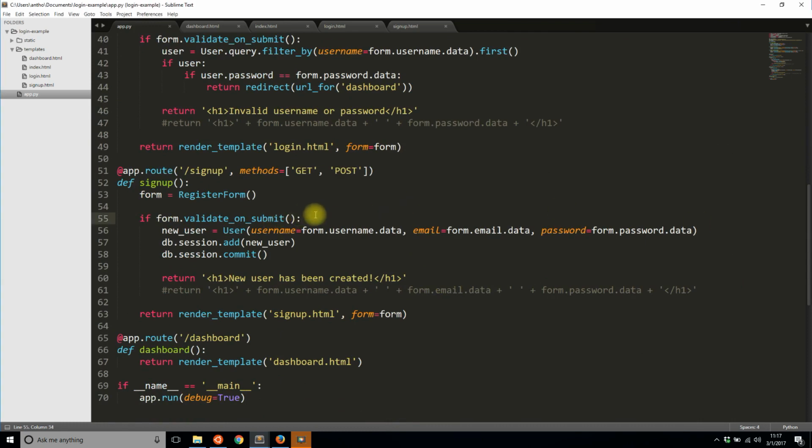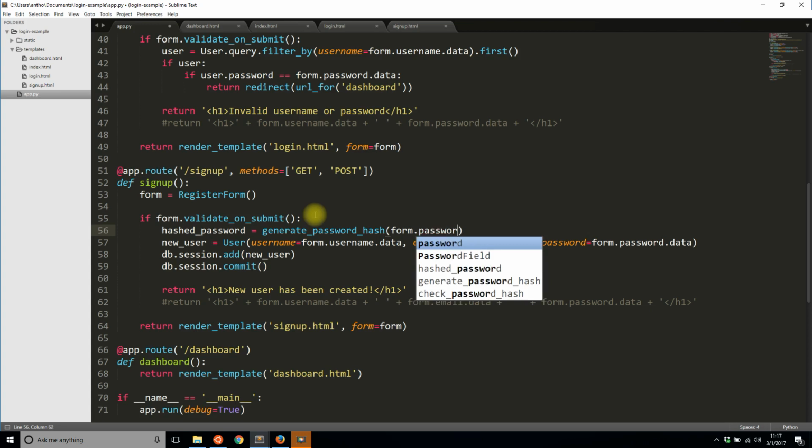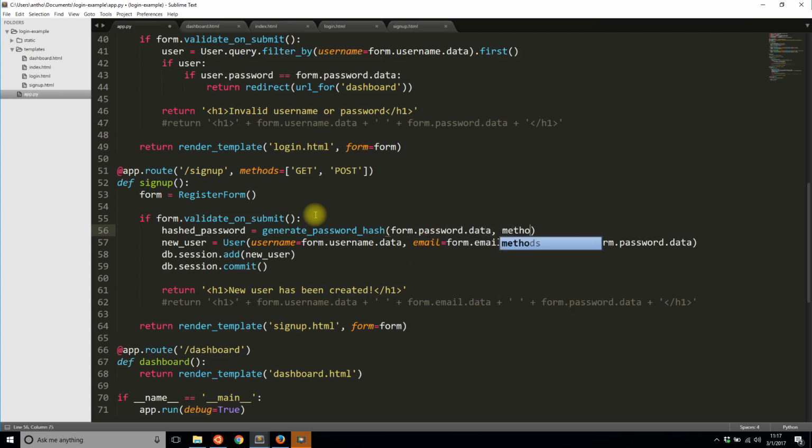So the only change I have to make here is I have to actually generate the hashed password. So I'll create a variable here called hashed_password, and I'll use the generate_password_hash function, and I'll pass in form.password.data. And then the method I'll use is SHA-256. And this will generate a hash that is 80 characters long. That's why I made the column in the database 80 characters long, and that's why I made the form 80 characters, even though it won't matter so much on the form. So now, instead of passing in the plain text password, I'll change it to hashed_password.